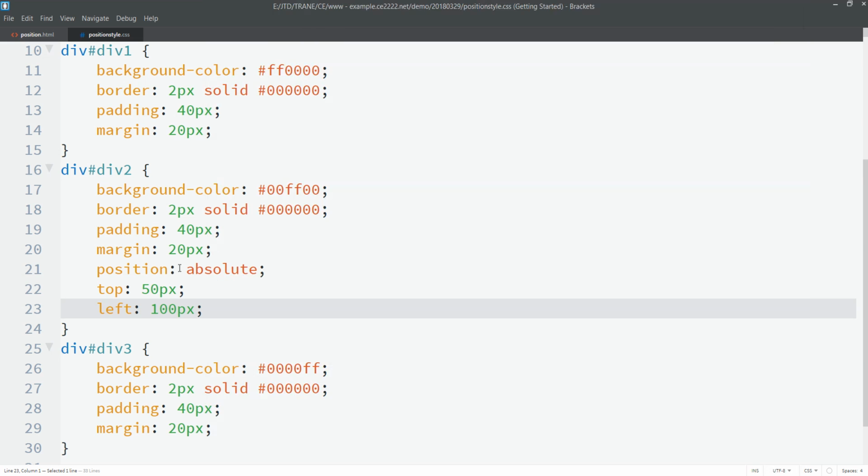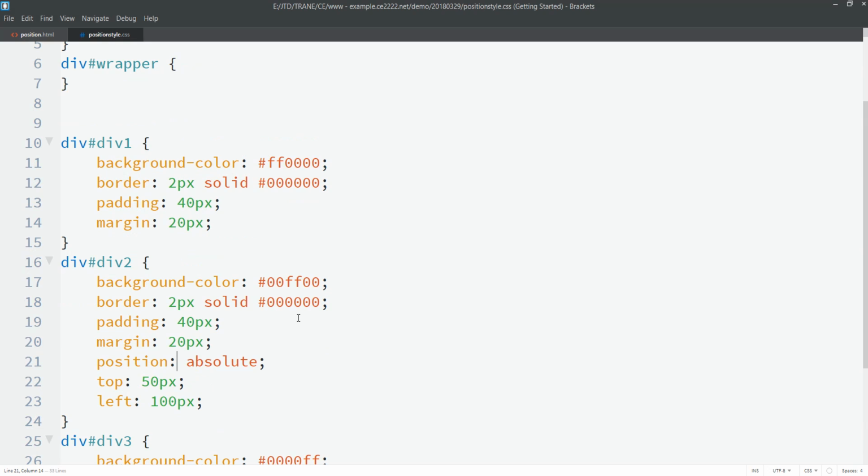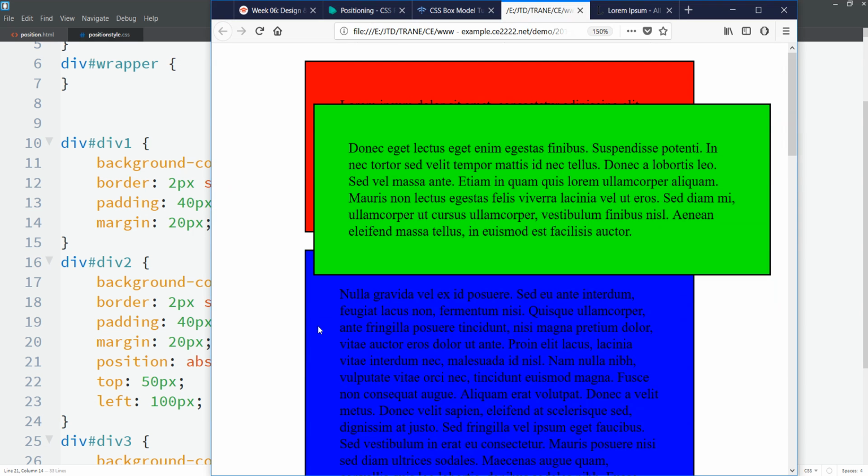Now, the other kinds of positioning that I wanted to go over were position fixed and position relative. With position absolute, you'll notice that it is 50 pixels from the top and 100 pixels from the left. That's where this green box is starting. When I scroll this page, the green box is 50 pixels from the top of wherever the rest of the content is actually starting. So as I scroll, it's still 50 pixels from the top, but 50 pixels from the top of that content.